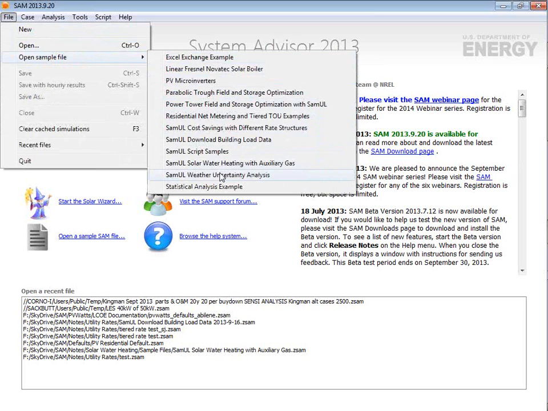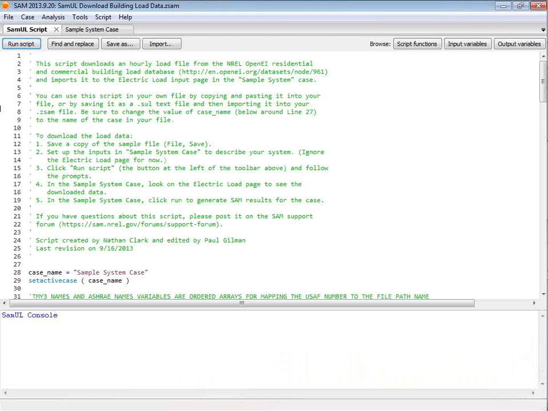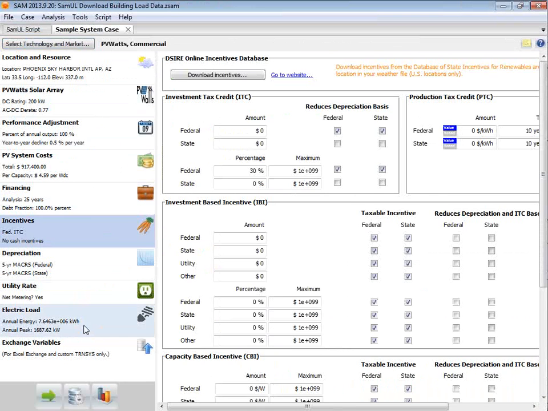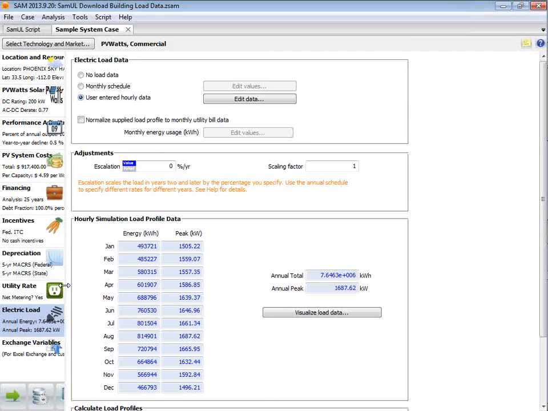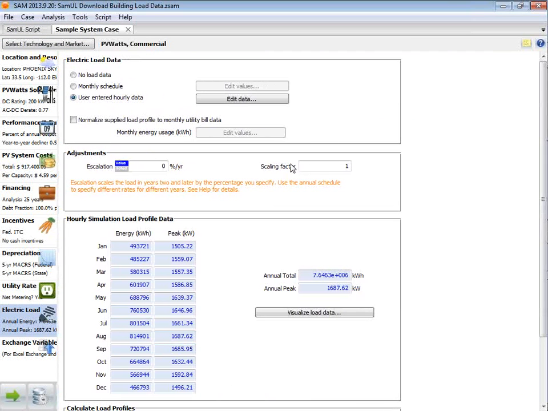So let's go back to this script. We have electric load data here. This is the data that was downloaded from the OpenEI database, and we can use this scaling factor to scale it up and down to whatever total kilowatt hour value we want. If you're looking for a total kilowatt hour value that's half that much, then just put in the scaling factor of 0.5, and that scales it down. So look at this total number.